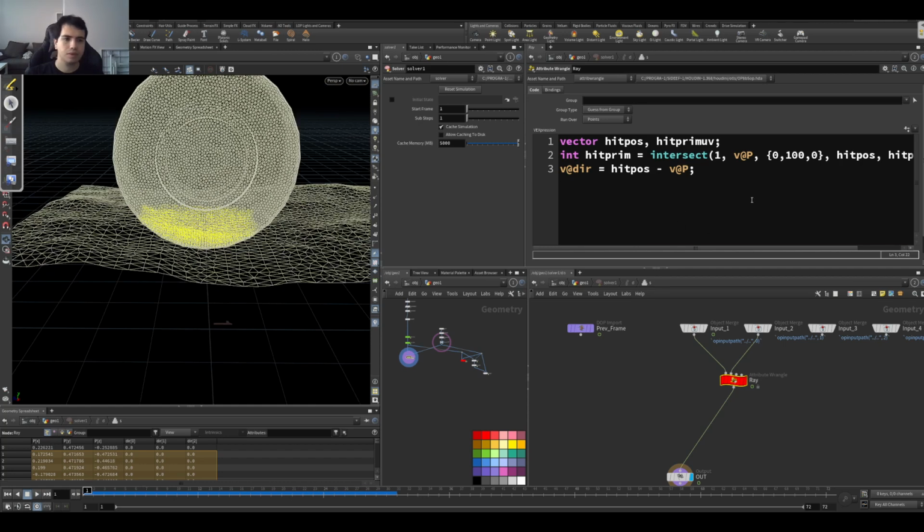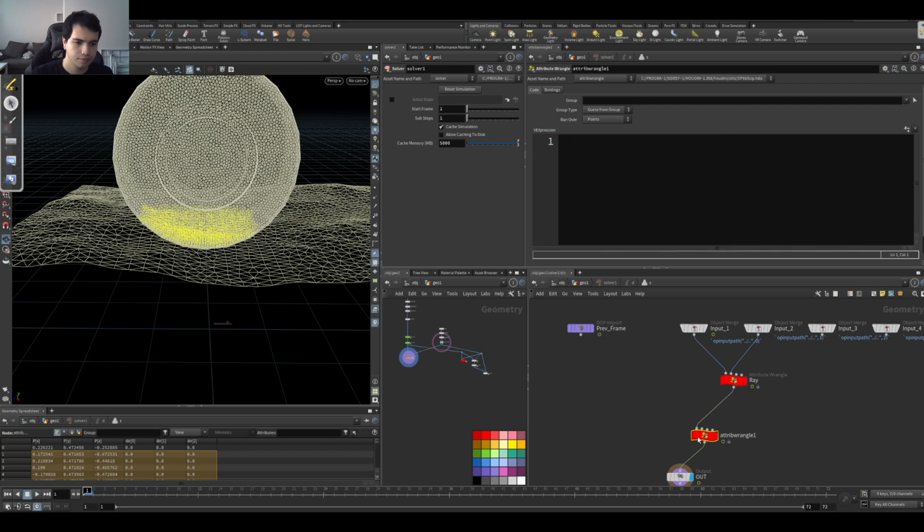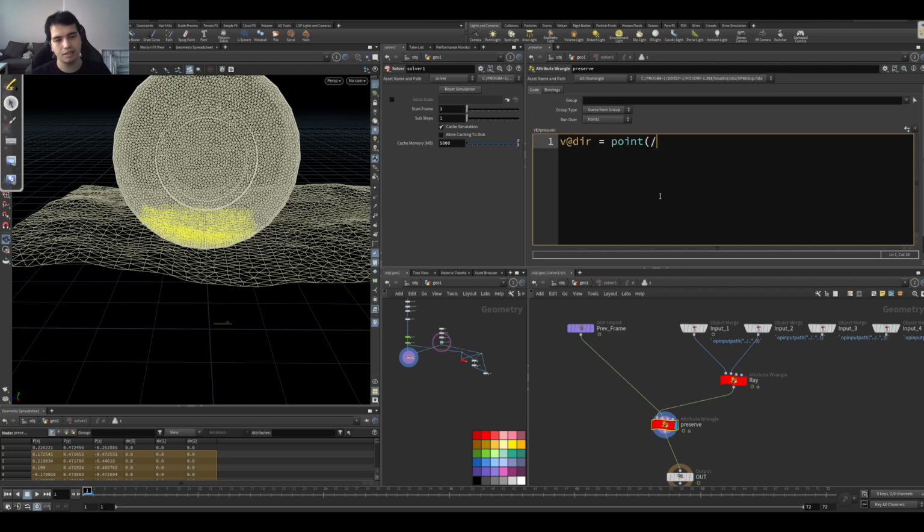Now also, you see, I'm just thinking ahead. If while I'm turning again, I can preserve this, that's okay. So how can I preserve it? I will just put another wrangle here and just say preserve: v@direction equals point, as this is a point attribute, first input, direction attribute, my point.